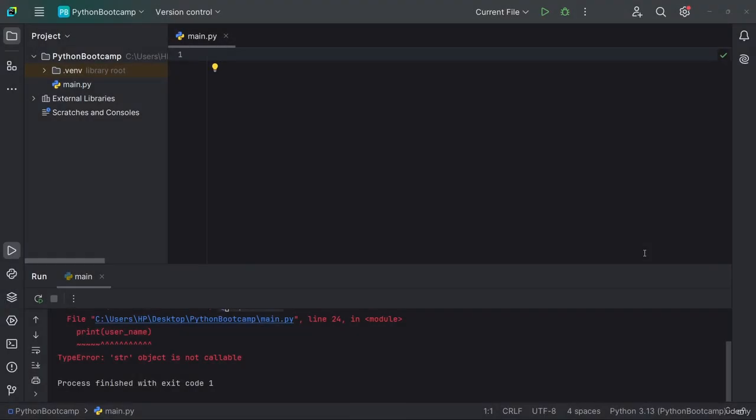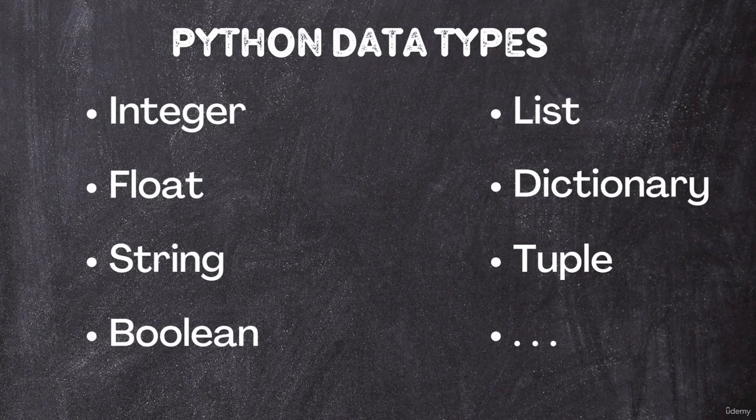Welcome back. In Python programming, you work with different types of data. Some of the most used types of data in Python include integer, float, string, boolean, list, dictionary, tuples, among other data types. So in this lesson, we will look into one of the most common types of data you work with in Python programming, which is numbers. Specifically, we are going to look at integers.